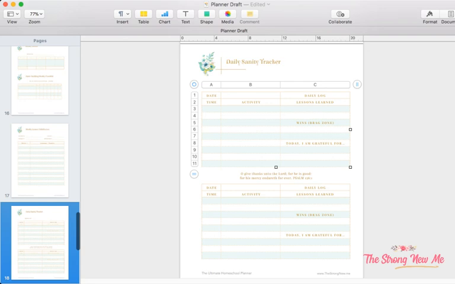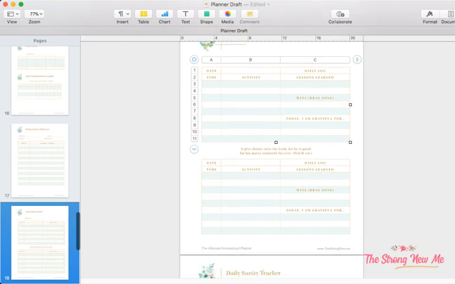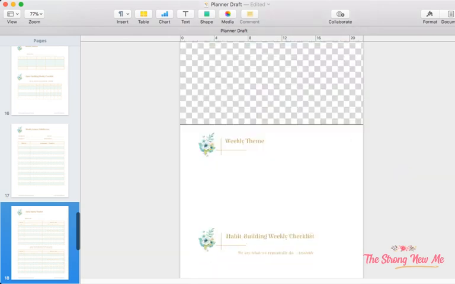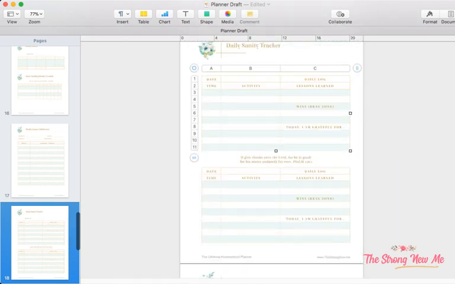Now there are 3 pages for these, so just a total of 6 boxes that you have probably from Monday to Saturday.